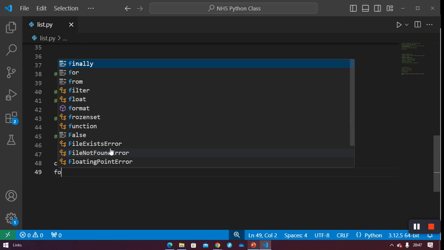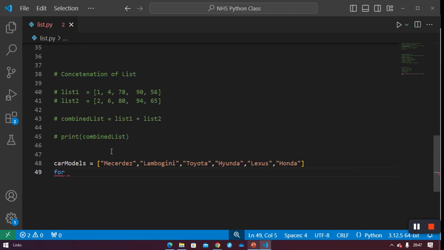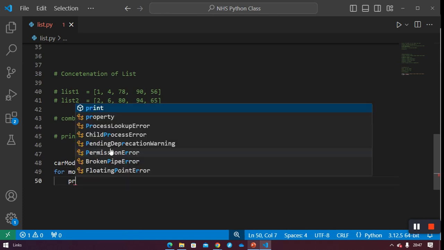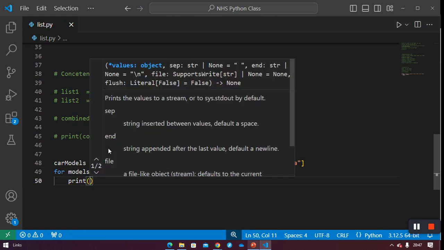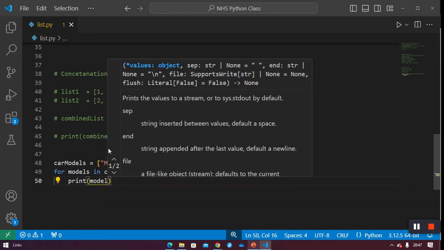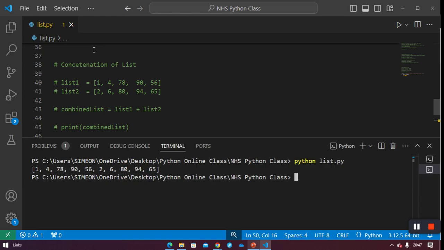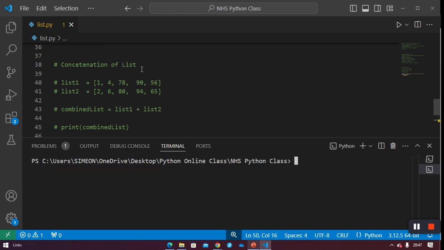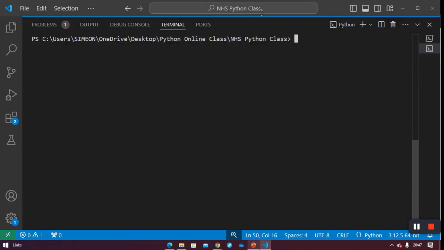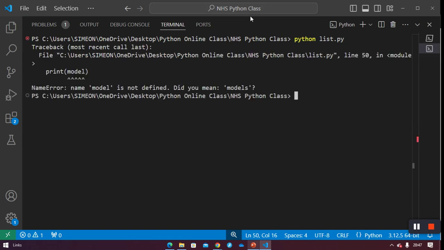Then I'm going to do a for loop: for model in car models, then print model. I'm going to press enter now, and it's going to list everything out one by one, one after the other. Okay. There should be models.